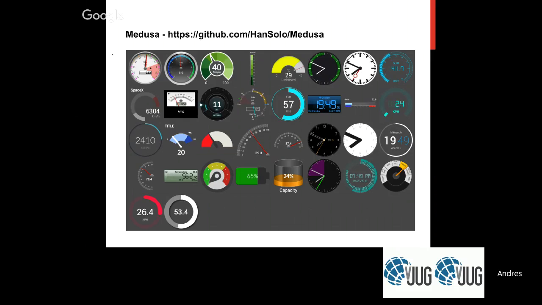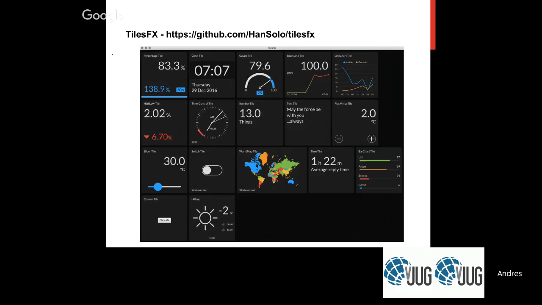And the next one is also from HanSolo. It's called TilesFX, and this is a very recent addition. It's a very recent project that he created a couple of months ago. Now, the idea about TilesFX is that you can create something like dashboards, for example, and you can embed different components. The top left component is actually a gauge from Medusa, the same one on the third. We got this interesting map component in the middle.